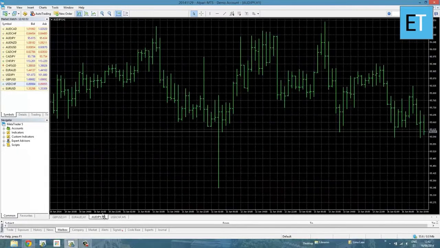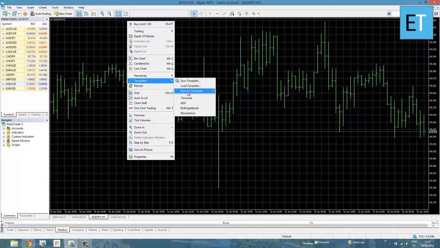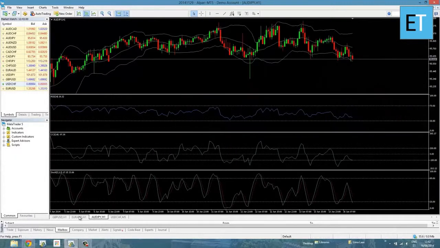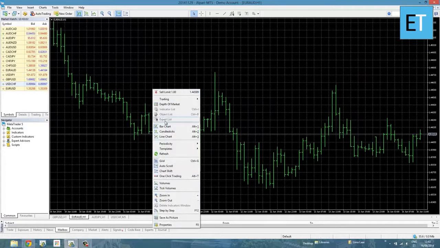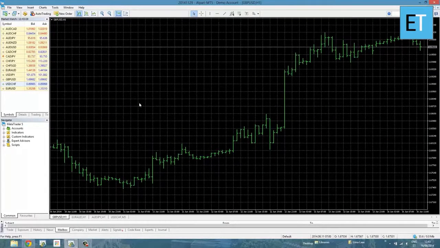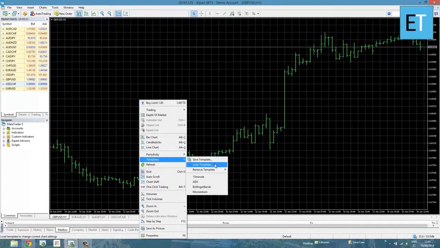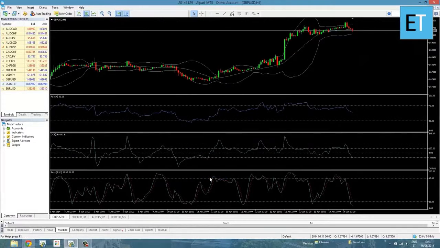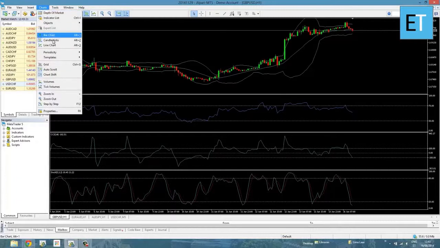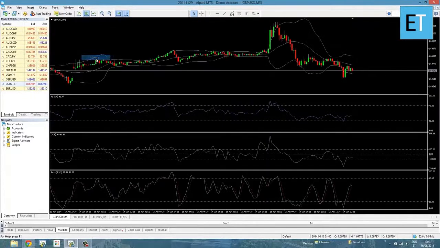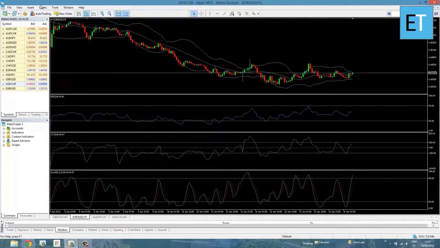And now just click on the other charts, right click again, and load template, 15 minute. Okay, now that that's done, don't forget to change the periodicity on the others as well, as it doesn't automatically do so when you load your template. So just click on charts, periodicity, and 5 minutes, and do that manually to all of your charts.